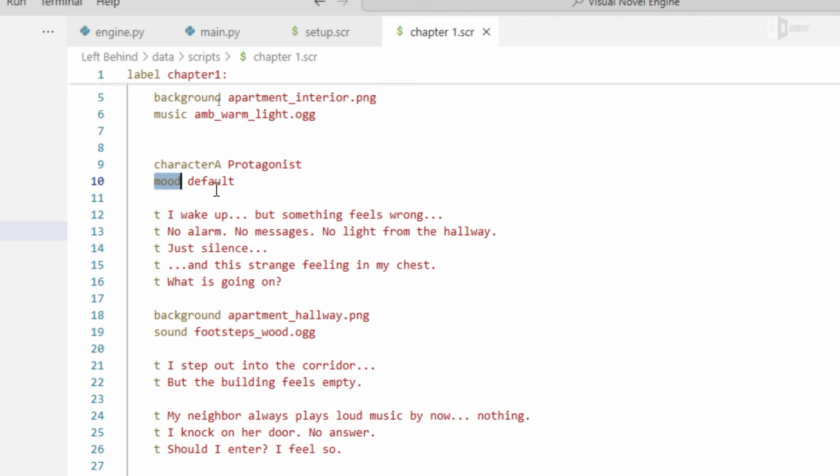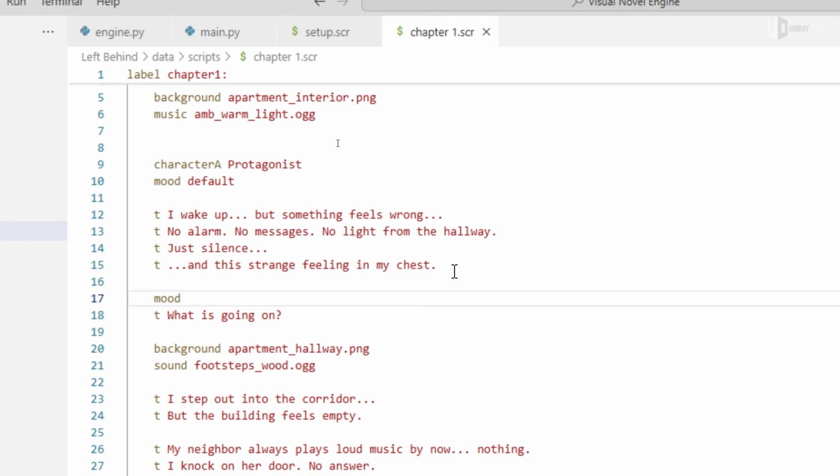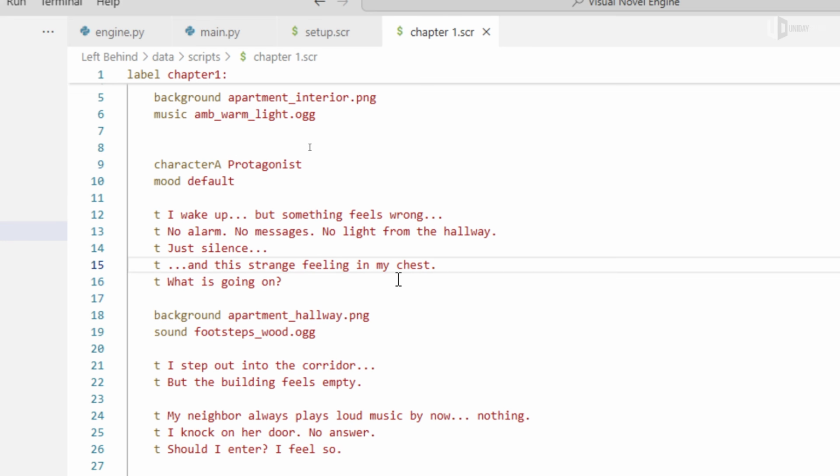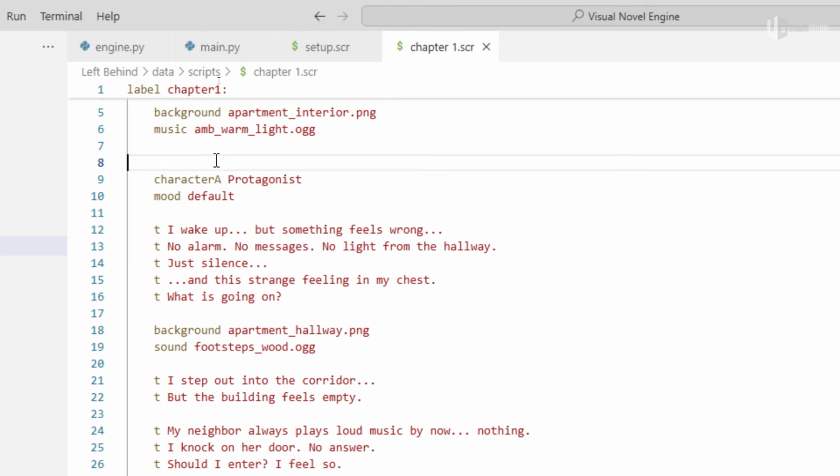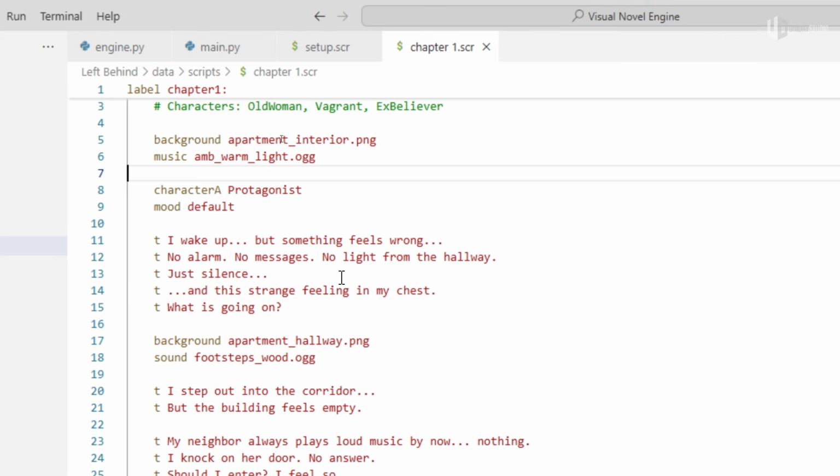But I ended up not using the mood other than the default mood for every character because it will require generating more art. But if I had more art, I could have a protagonist with the default mood, and then what is going on for this line? I could literally do mood, I don't know, scary. And then if I had a sprite for this character, it will change the mood and all that. So I could do this, very simple stuff. So this is pretty much how I create the stories of the game.